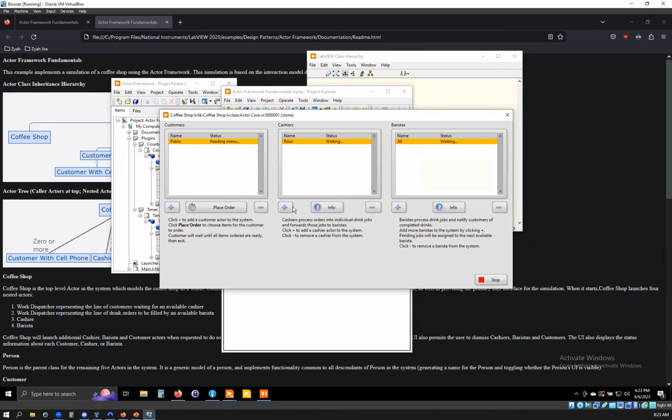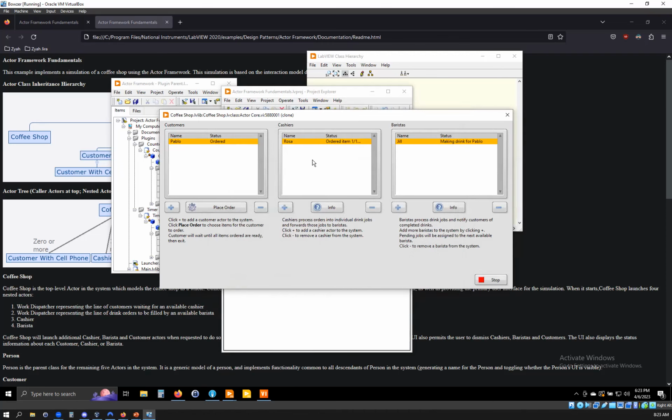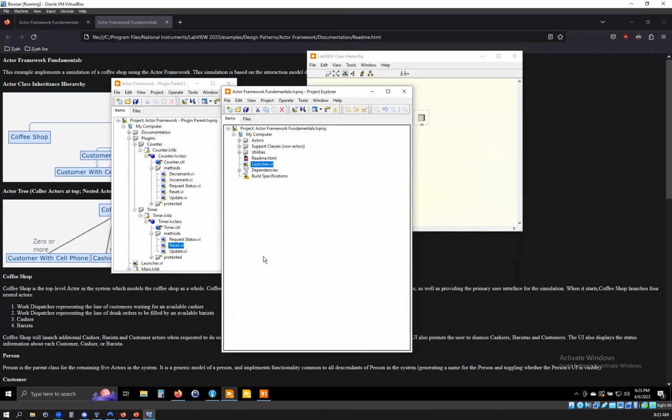So you enqueue a customer places an order for like dark roast with milk. That order goes in, the cashier actor, these are all actors. The customer's an actor, the cashier is an actor, the barista is an actor making the drink. He's waiting on his cell phone for his drink, and then he got his drink, right? So you're all good.